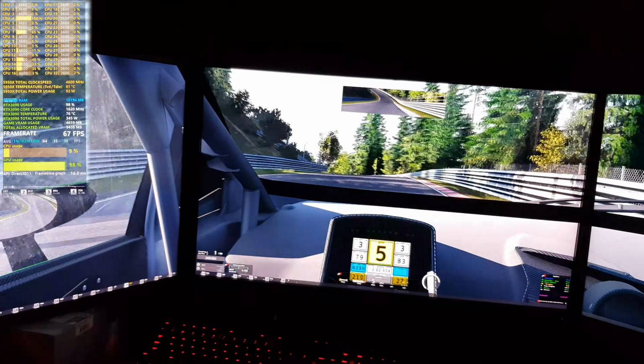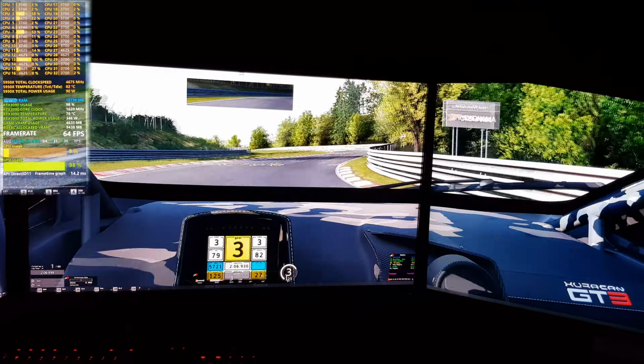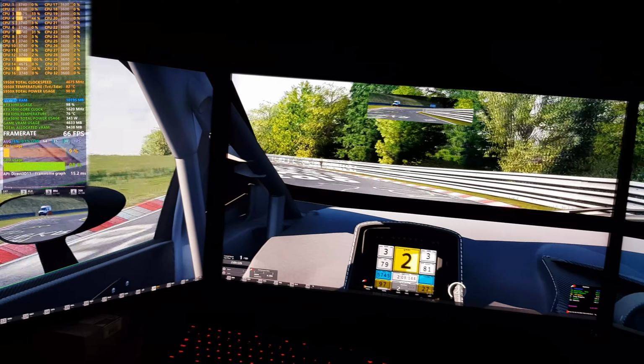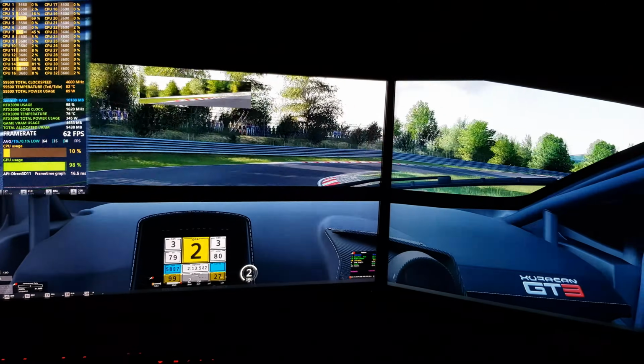So yeah, this simulator is the best in my opinion if you want to get into sim racing, and it is such a great value. I just really can't recommend it enough.